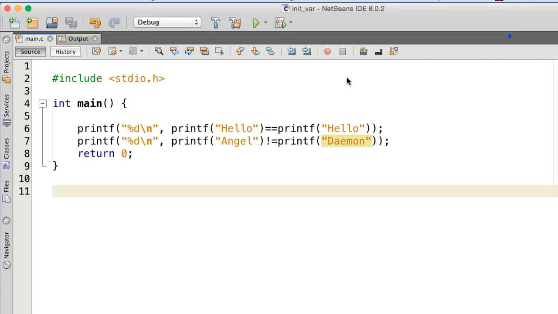Can you predict the output of this program? If you have followed the earlier tutorials in this section, it's pretty easy to predict the output of this program. Now, just as a help of this quiz, I'm giving you some hints.